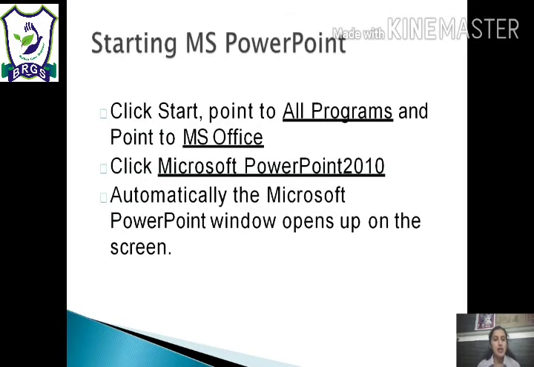So next, how to start your MS PowerPoint. We have to go to start button, then we have to click on all programs, then we have to go to MS Office. After that we have to click on Microsoft PowerPoint 2010. After that it will automatically open your PPT, that is PowerPoint window that opens up on the screen.